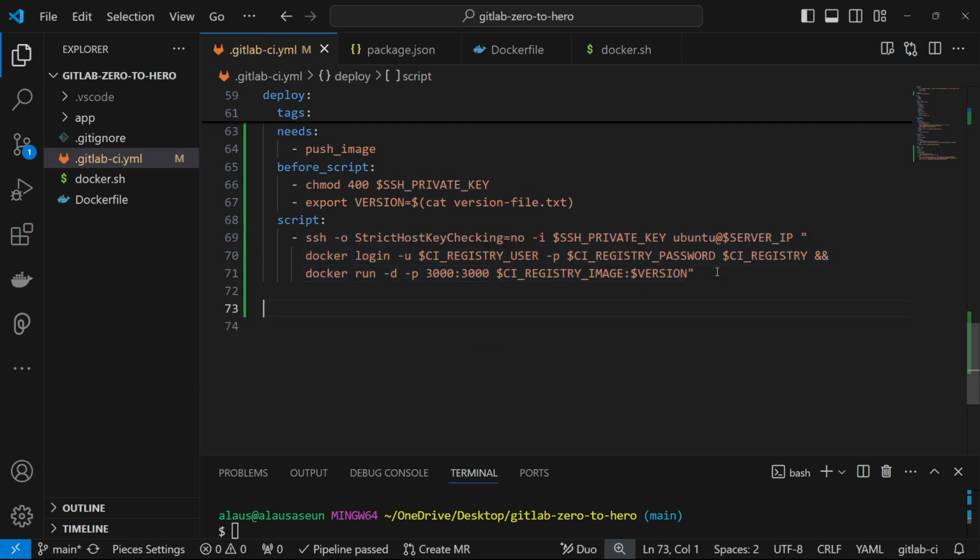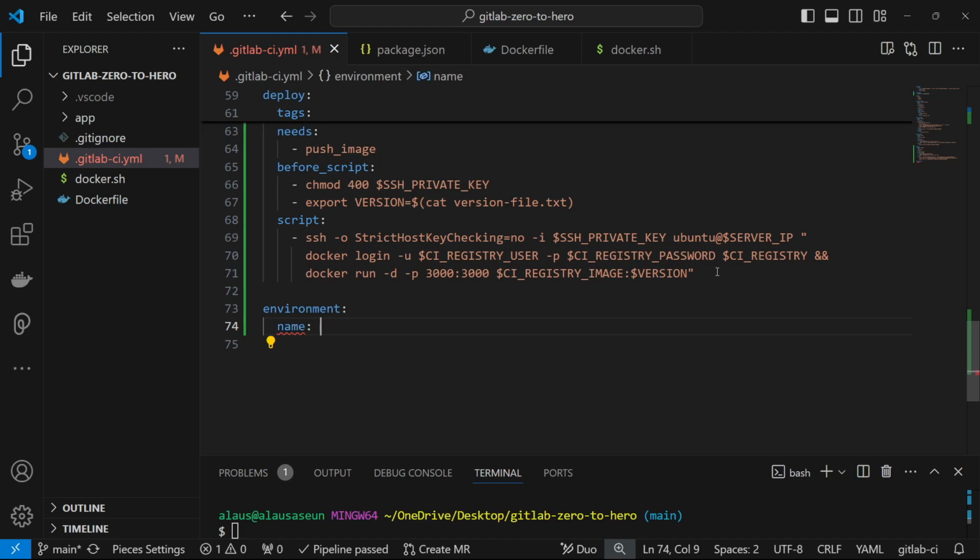Here, we're going to come here and say environment. I hope I got that correctly. And then we'll say the name of the environment. Let's say the name of the environment is development or something, development. Okay, and then we can also give the URL of the environment.